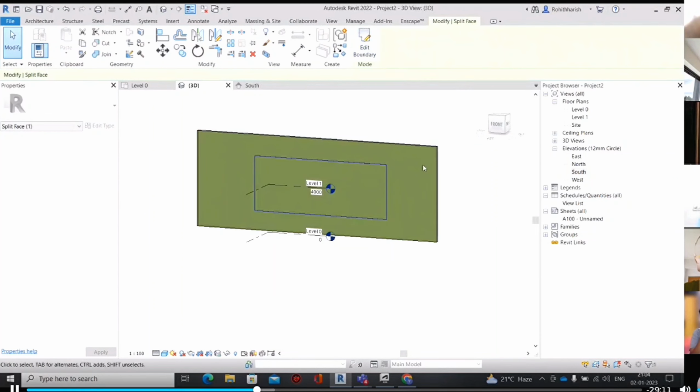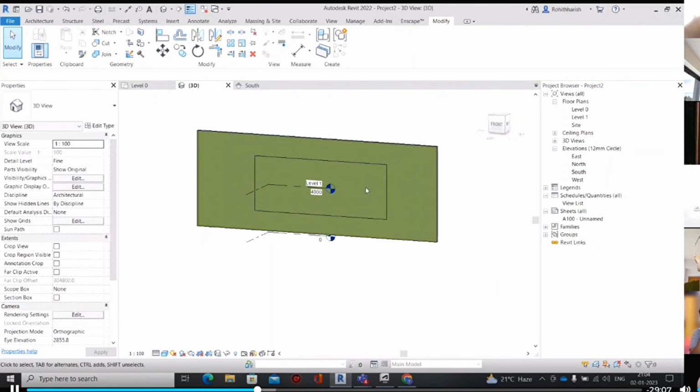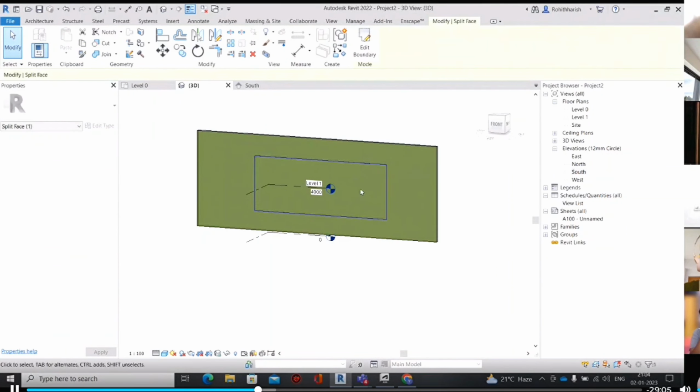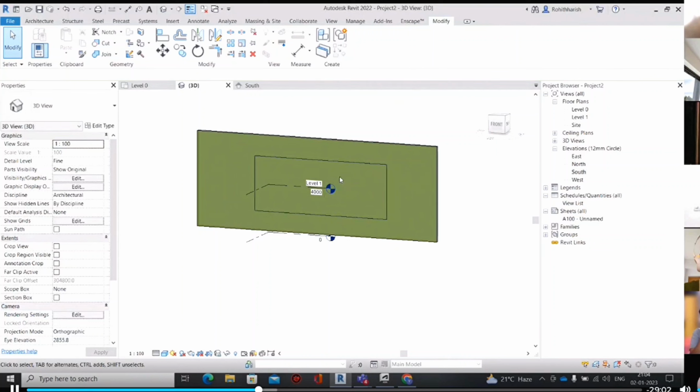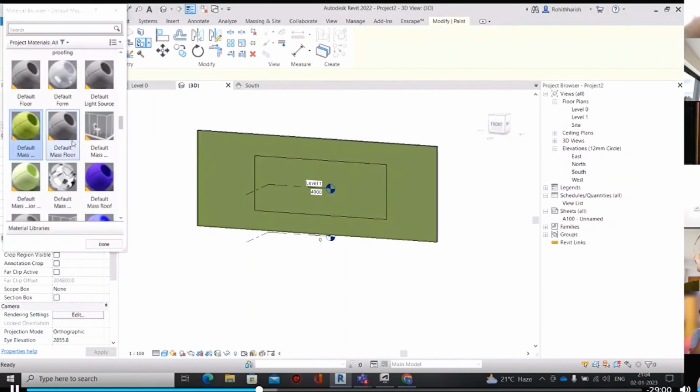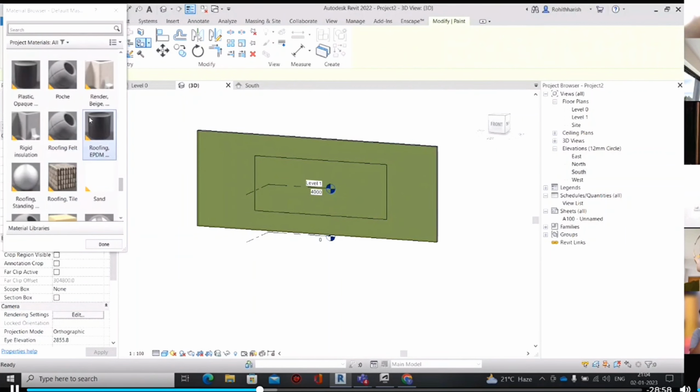So now here you have two areas: the outer one and the area that I have marked right now. I'll select this area. In this area, if I want to apply paint, I can apply a different paint here. Select it, you can select the color that you want, and apply like this.